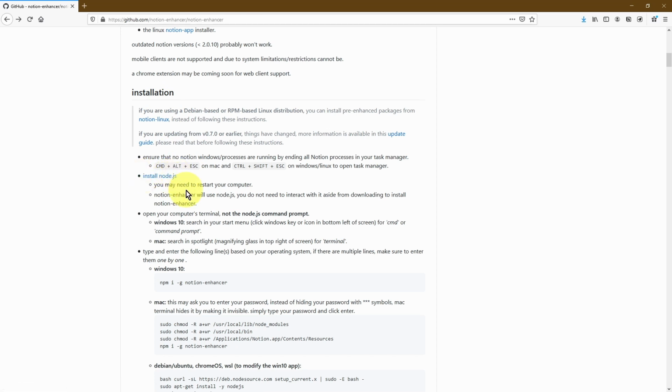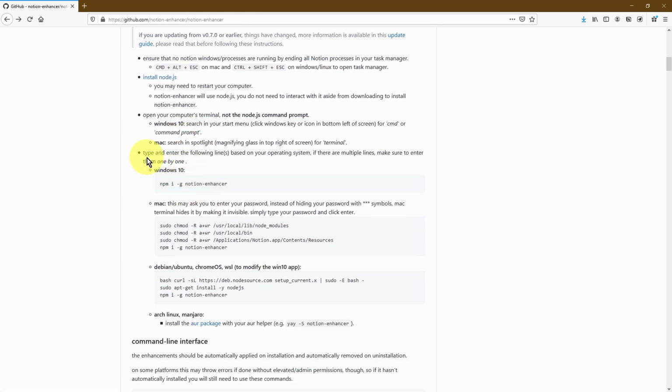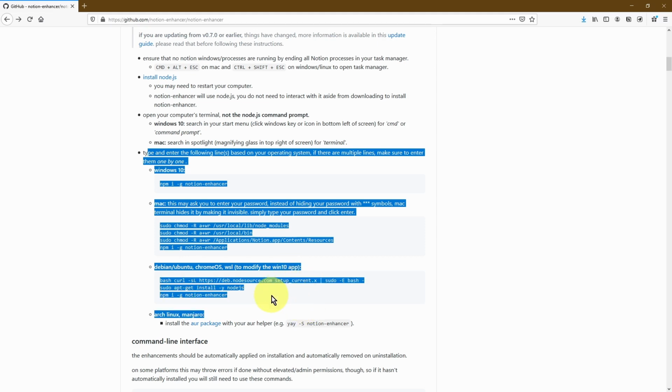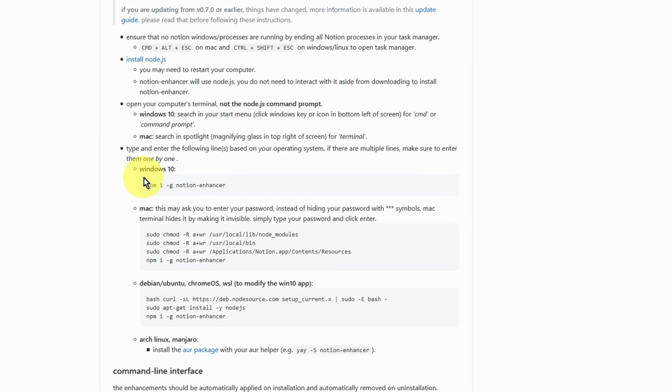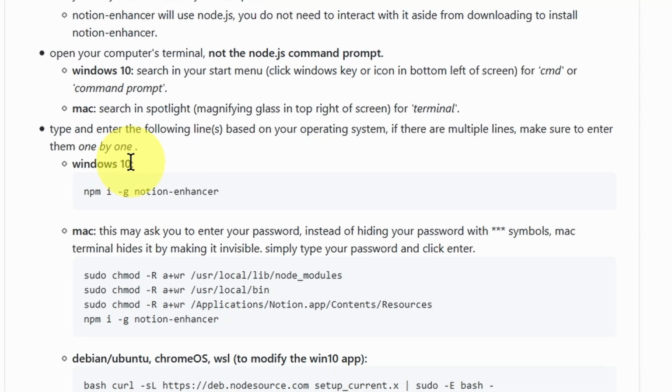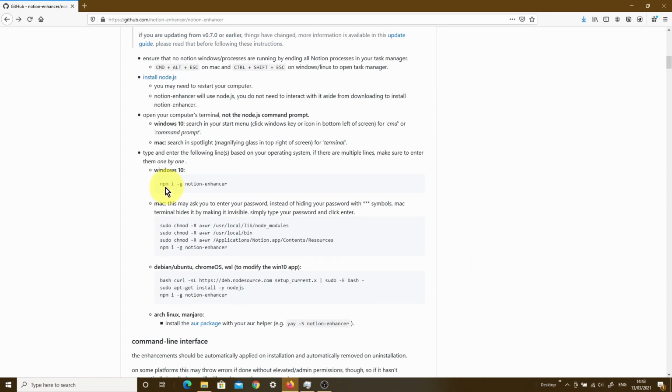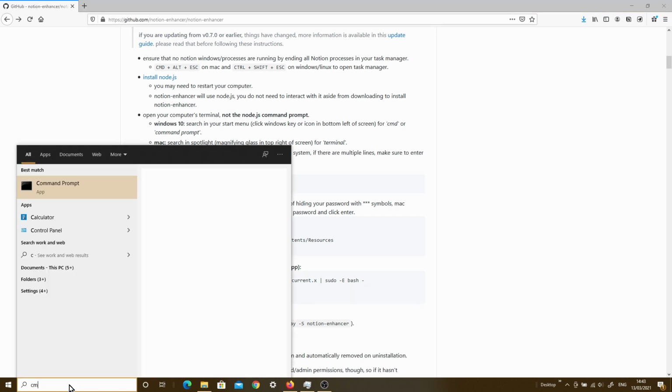So the next thing we need to do is scroll a bit further down and then you'll come across this section over here. Now again, depending on the system that you have, you need to follow these instructions. In my case, because I'm using Windows 10, all I need to do is open up a command prompt and simply copy paste this particular command in there. So the way you do that is simply go into your search bar and then type in cmd or command prompt, and this is what we're looking for.